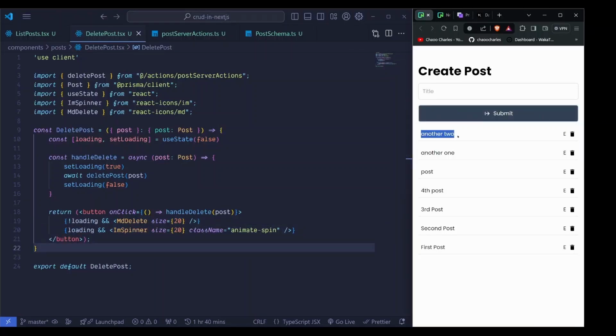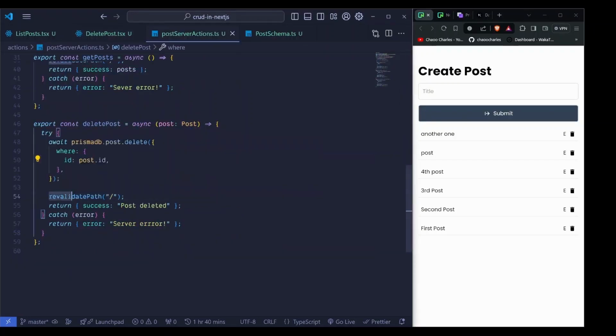Let's delete another two. Delete loading. Once it's deleted, you see it's gone. It's no longer on our UI. It's automatically updated because of our revalidate path function.